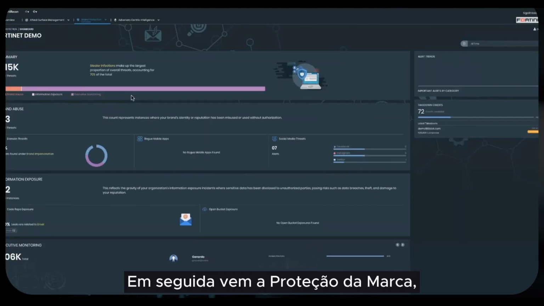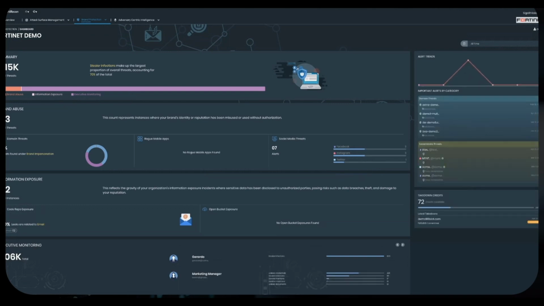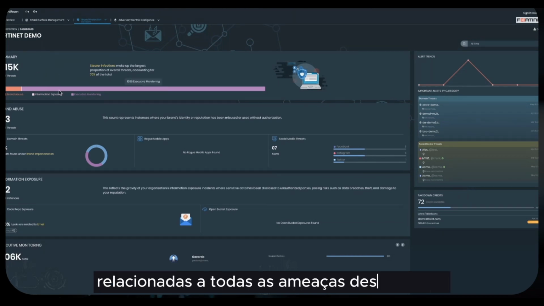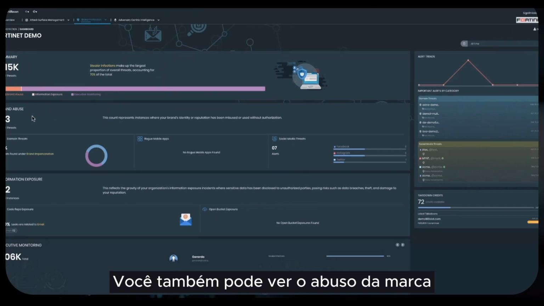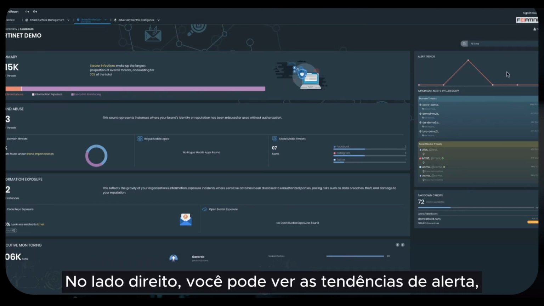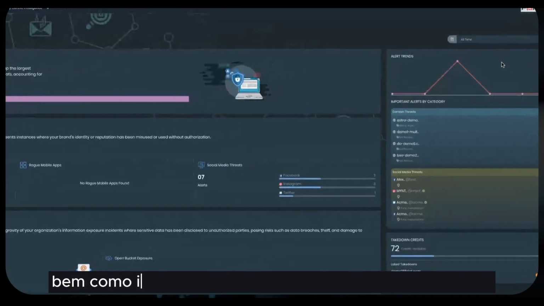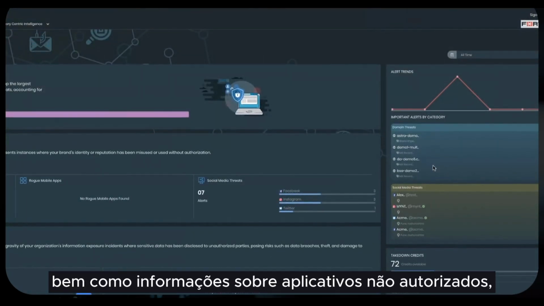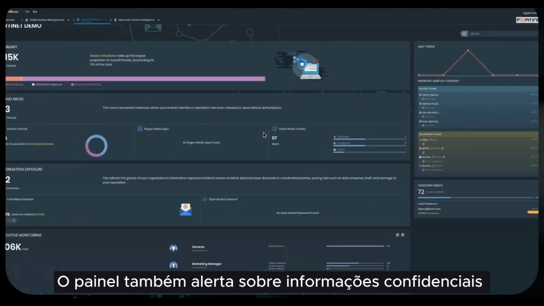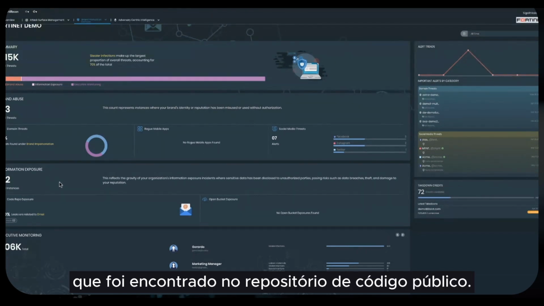Next is the brand protection. And here we provide a summary bar related to all discovered threats. You can also view brand abuse, where your brand's identity or reputation has been misused. On the right-hand side, you can see the alert trends as well as information about rogue applications and social media related threats. The dashboard also alerts on sensitive information that was found on public repos.